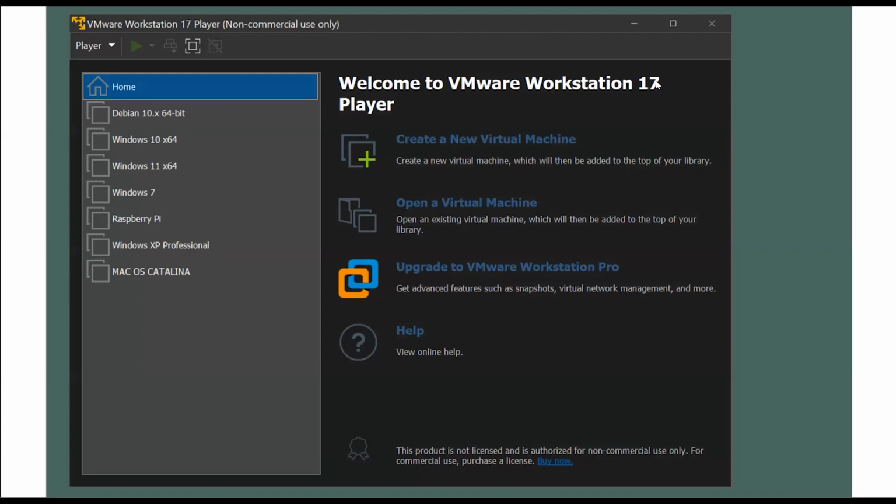There's what it looks like. That's mine. As you can see, I've got a Linux, I've got a Windows 10, I've got a Windows 11, both 64-bit. I've got 64-bit Windows 7, I've got a Raspberry Pi, I've got XP, and I've got a Mac all running there. And I can select any one of those, click on it, and I get that machine, and I can use it.